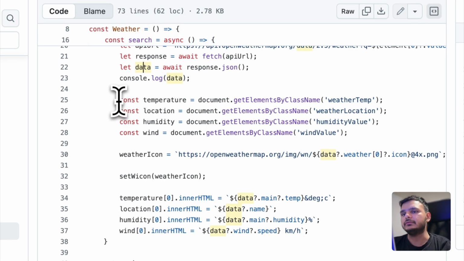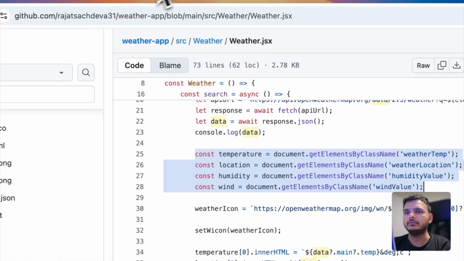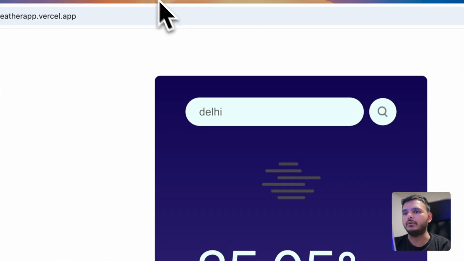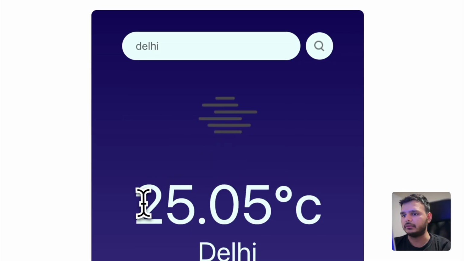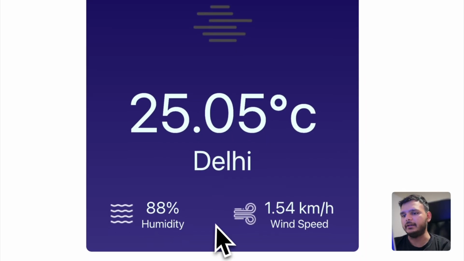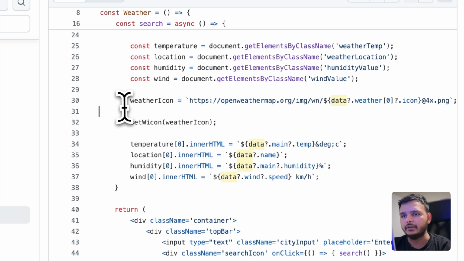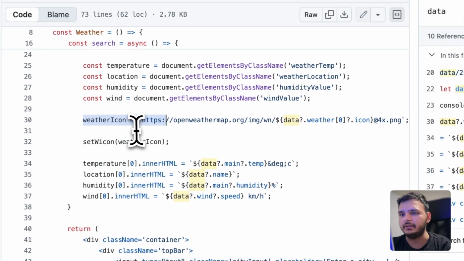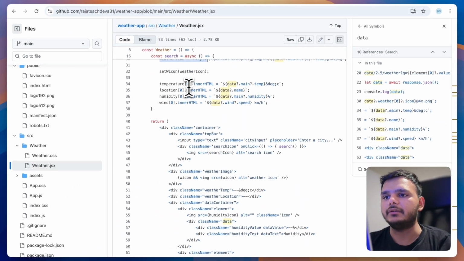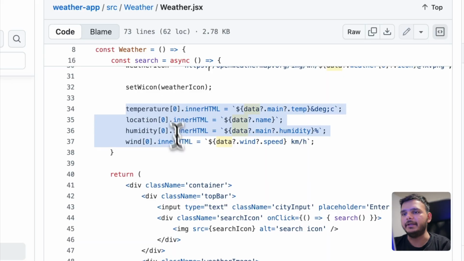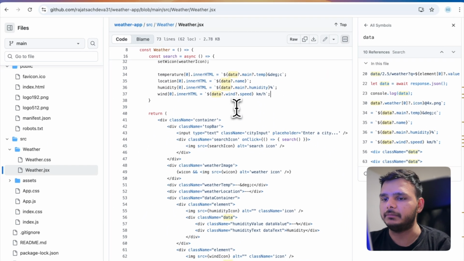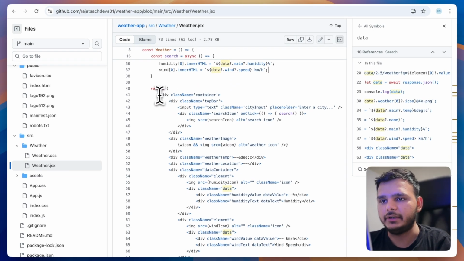Then we have our four main variables for all these four data, that is weather, city, and then our humidity and wind speed. Then we are simply storing our image from our API in the weather icon, and then we are just updating our four elements that we have with the data that we are getting from the API.